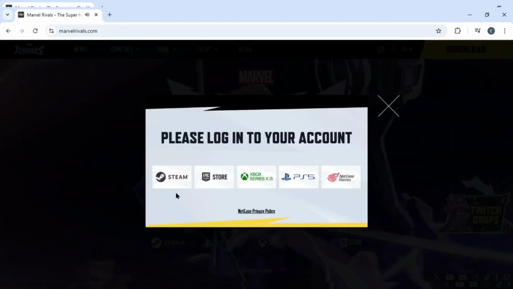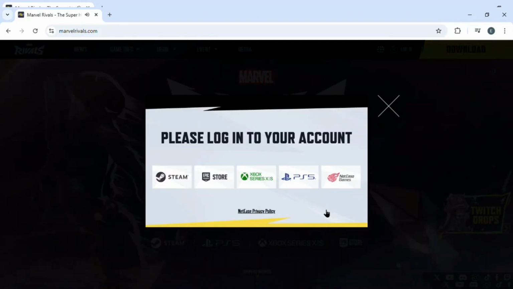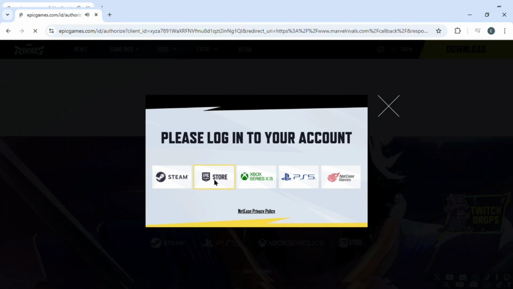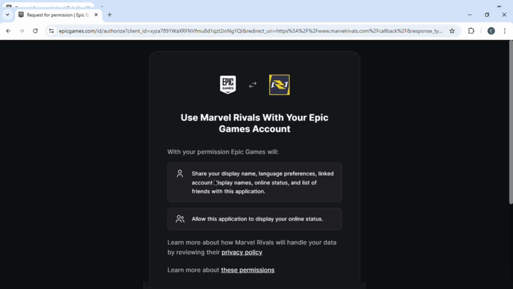Once you click on login, you'll be able to see a couple of accounts through which you can log in. So you've got to select Epic Games. Just click on Epic Games. I had already signed into my Epic Games account on my Chrome, so that is why they didn't ask me for any email or password again.